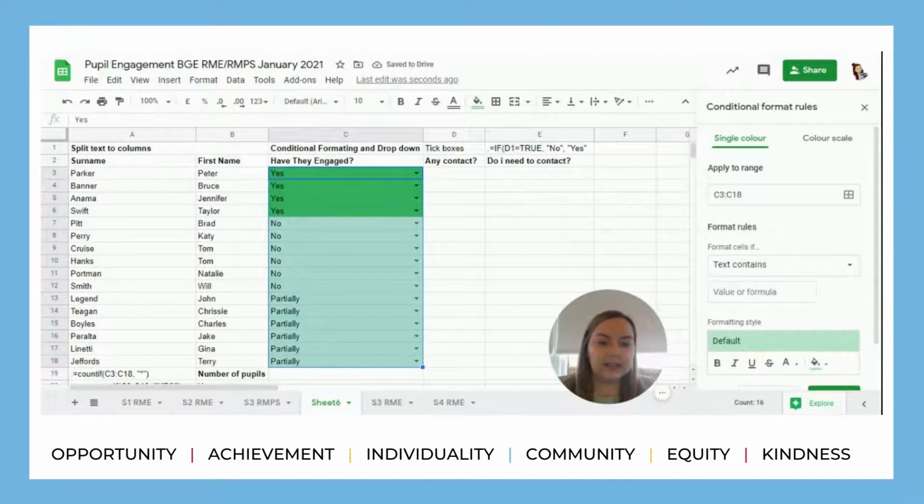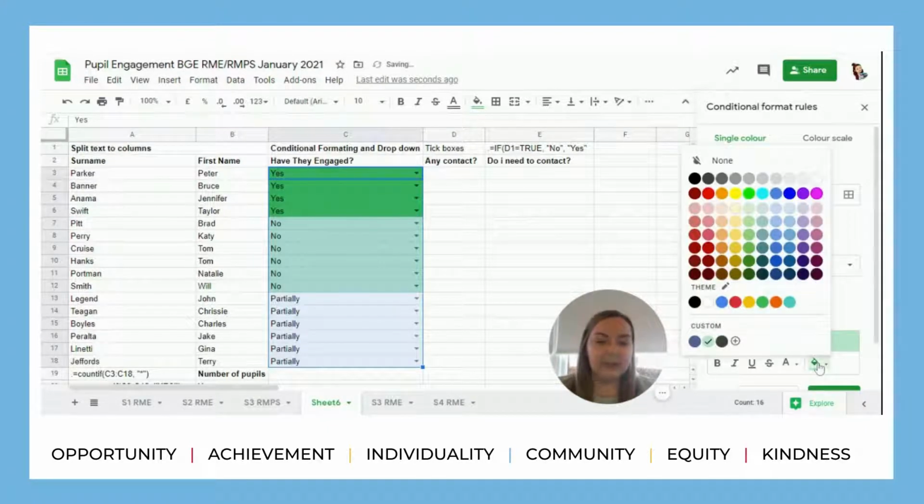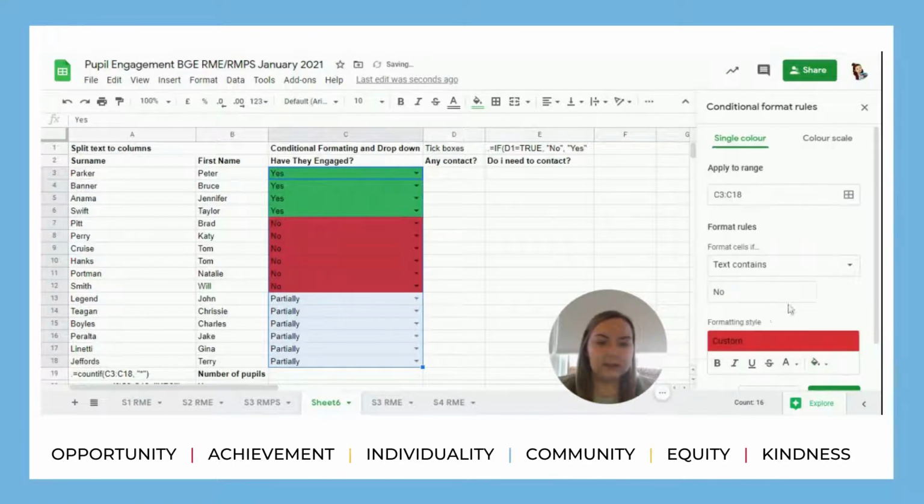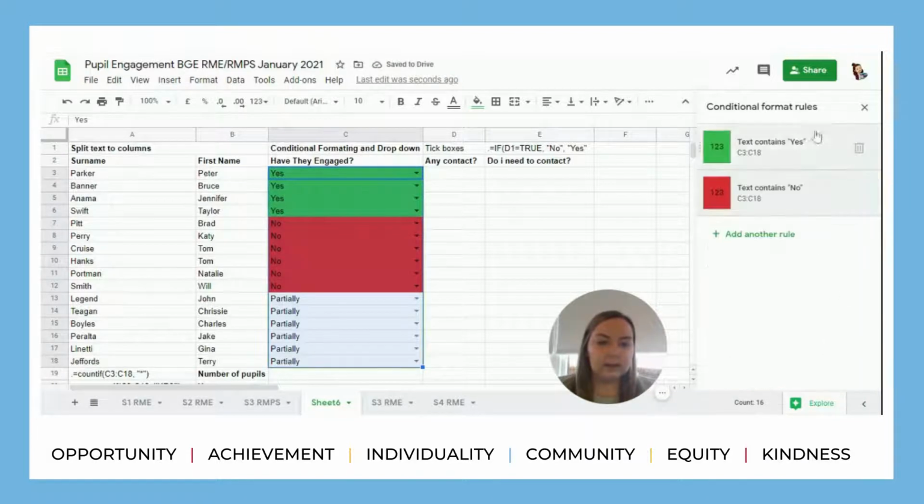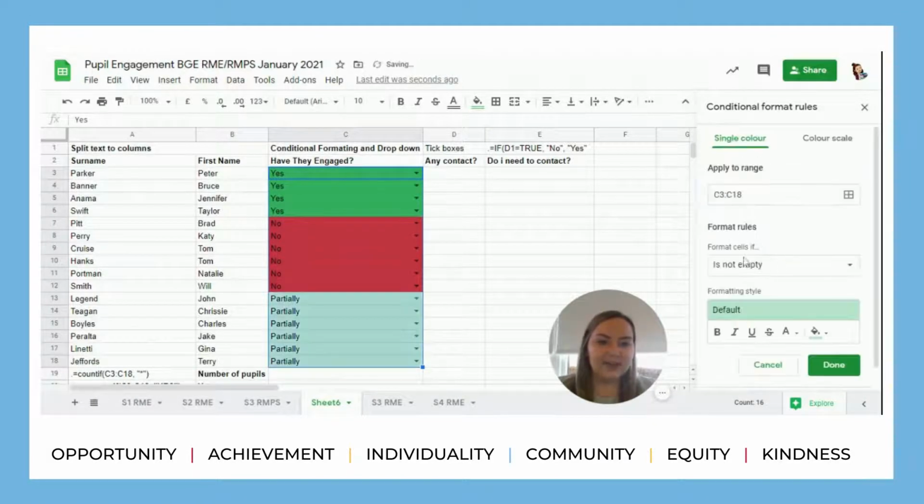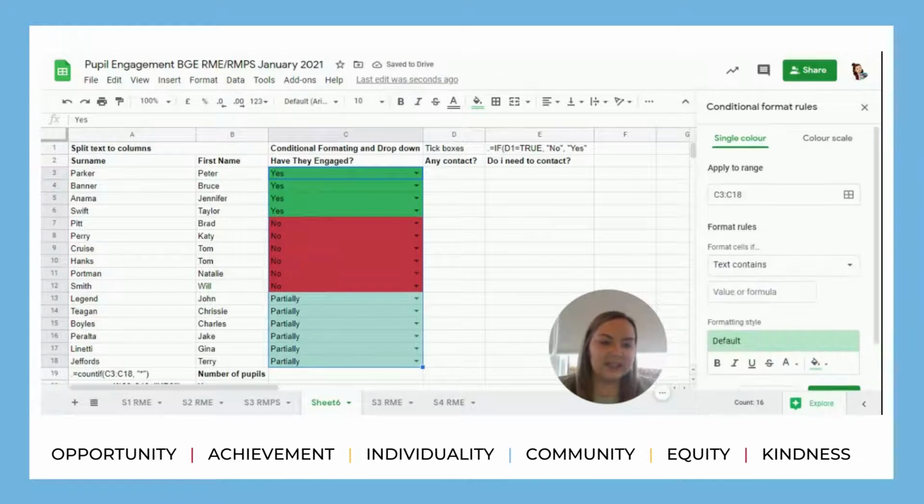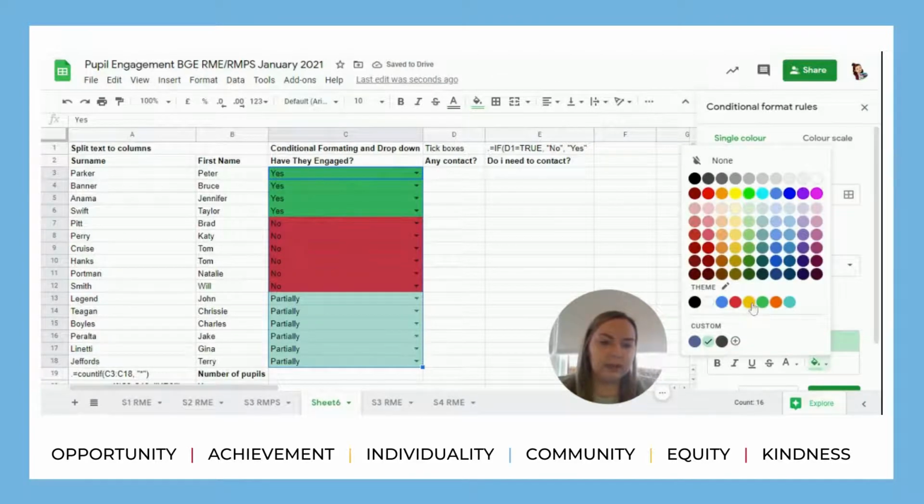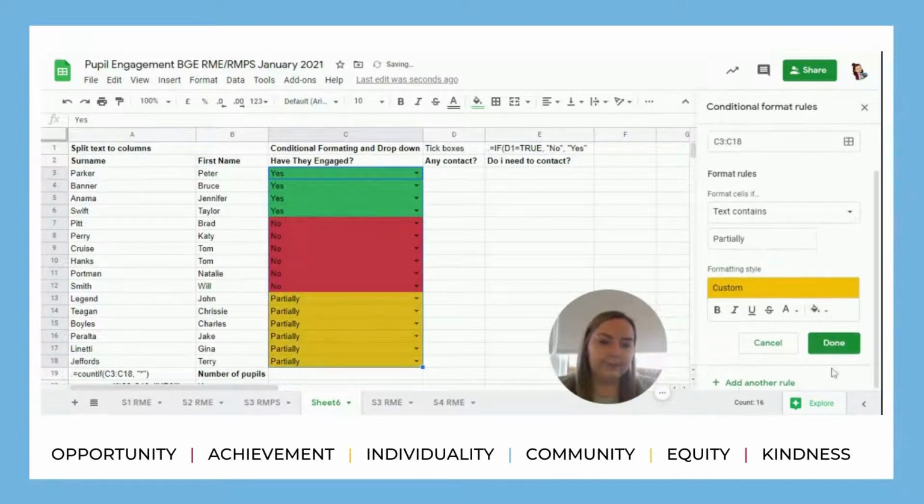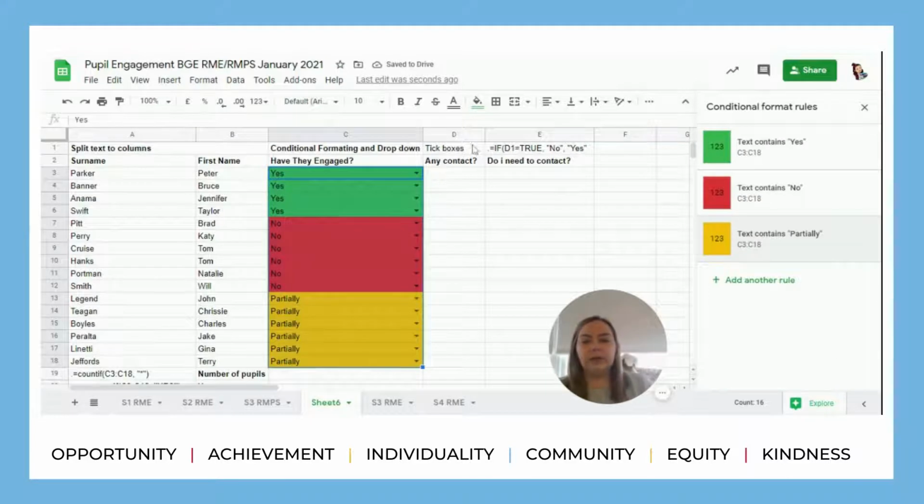If the text contains no, I would like it in red. And if the text contains partially, then I would like it to be yellow.